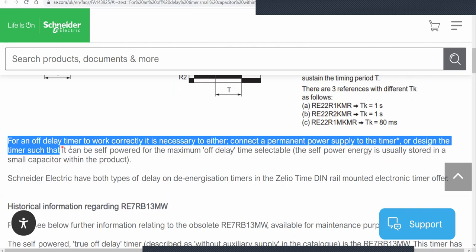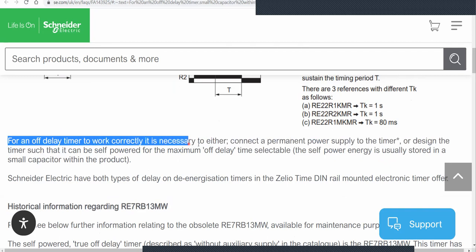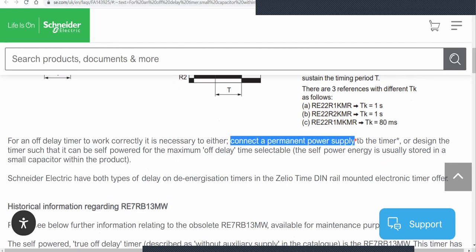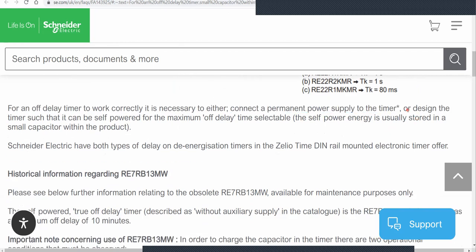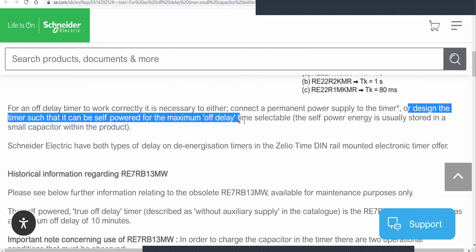Right, for an off delay timer to work correctly, it is necessary either to connect a permanent power supply to the timer. So that's the one we looked at before, right? It has a permanent power supply. So that can also be called on the signal off, right? Or, you can see here, design the timer such that it can self-power for the maximum off delay time, right? So this is what they call the true off delay.